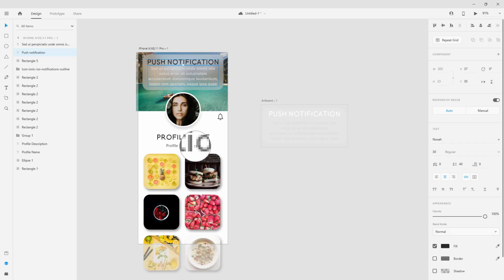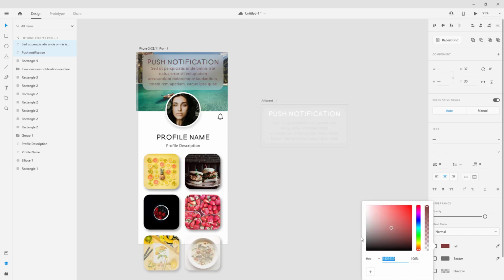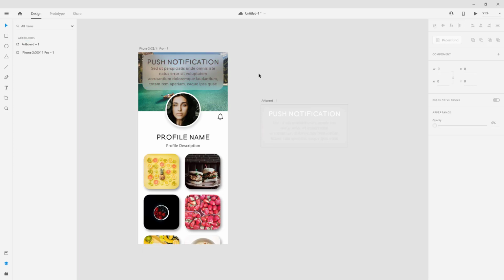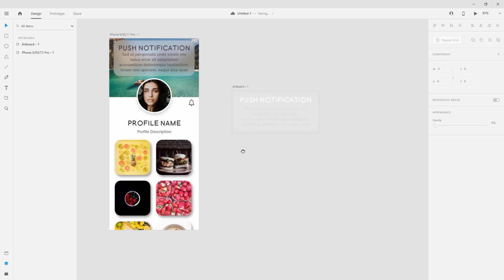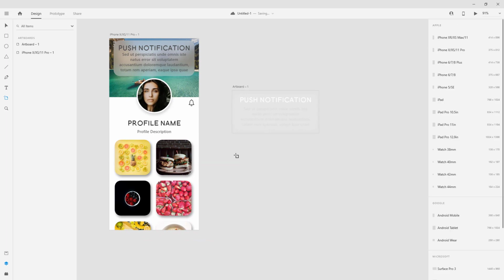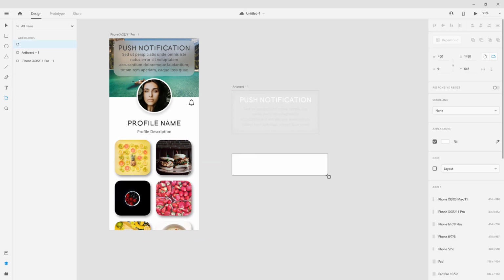Now let's check if I change the color. No, gray on the gray background doesn't go well, so we put the text color darker. Now we put the notification card on the upper side because we want to know what side we want.